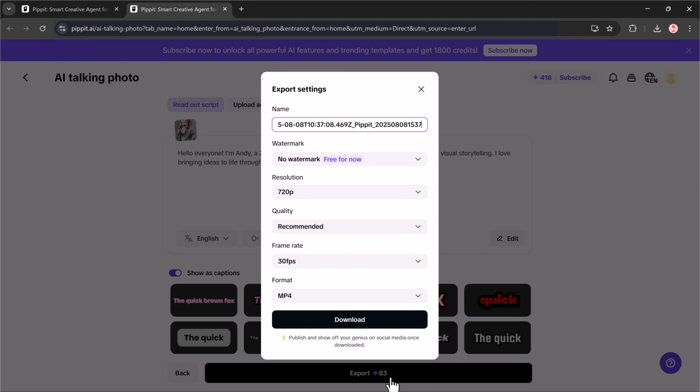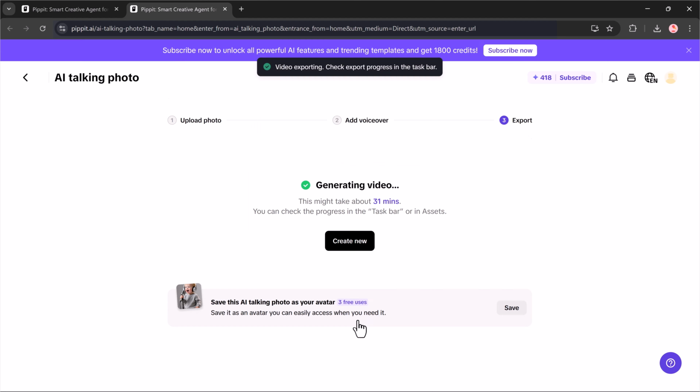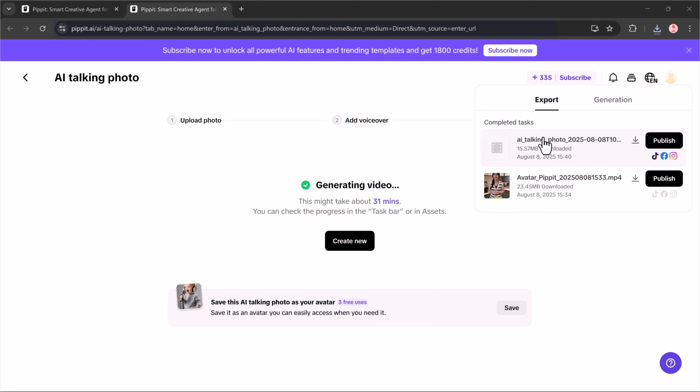Finally, click Export and Pippit.ai will turn your photo into a realistic talking video.